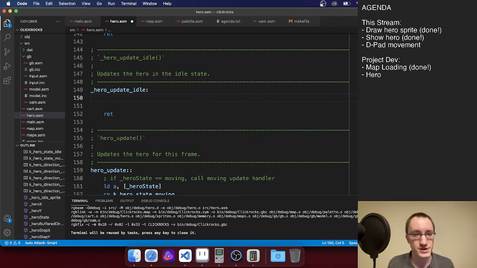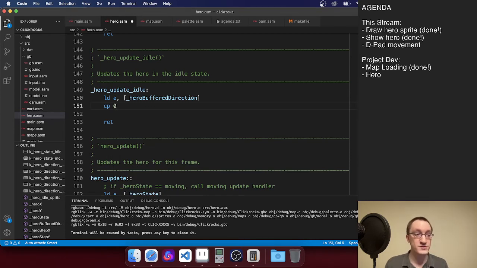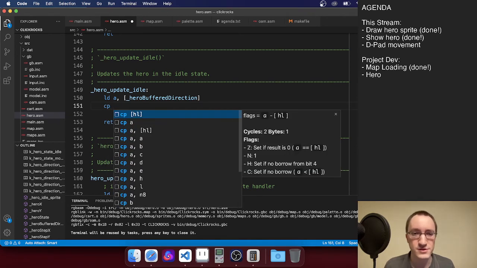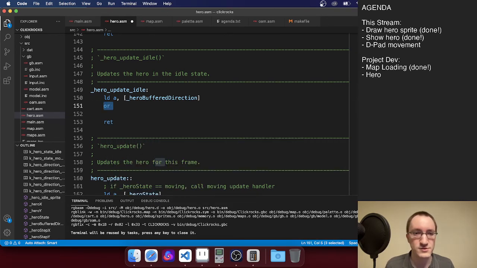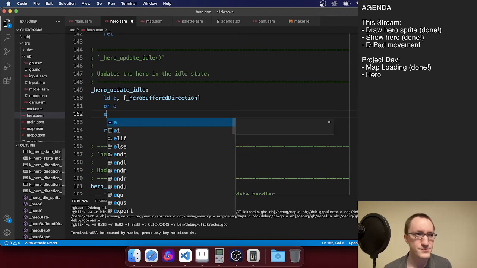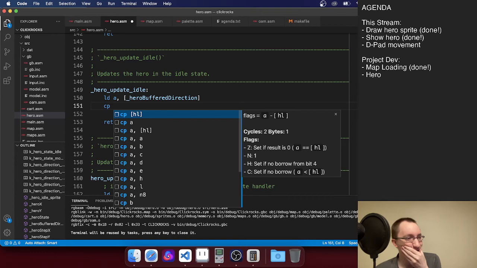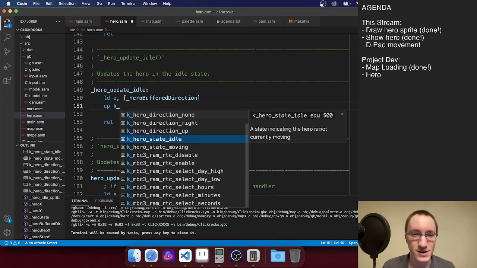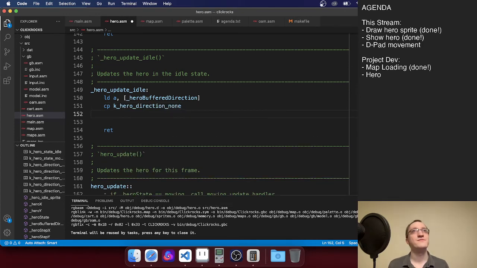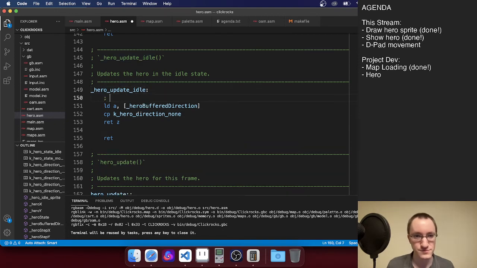Okay, so load a buffer, hero buffer direction, compare to 0. Oh, instead of compare to 0, I could do or 0. That is faster, right? That's 2 cycles. That's 1 cycle. So I could compare it to itself. No. Compare. I don't want to think about this anymore. Compare hero direction none. Then return 0. If there's no buffered input, just return. Okay, so compare it to hero direction none. And if it's 0, we want to return.